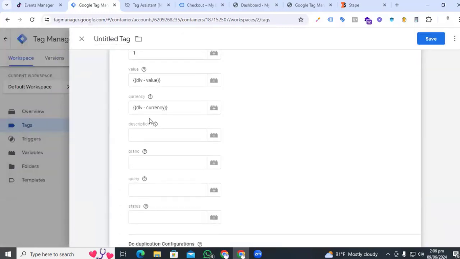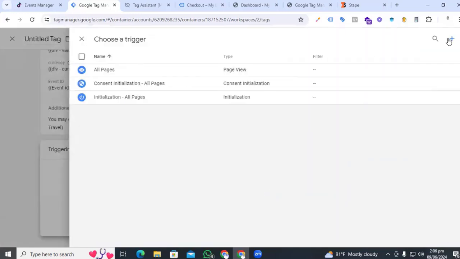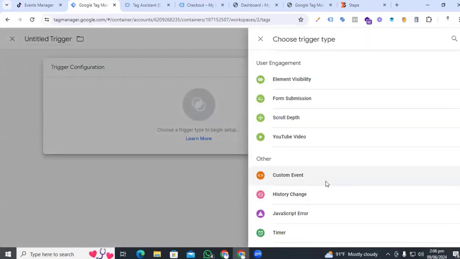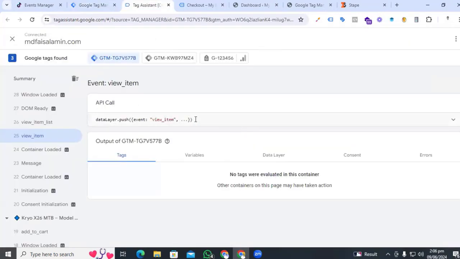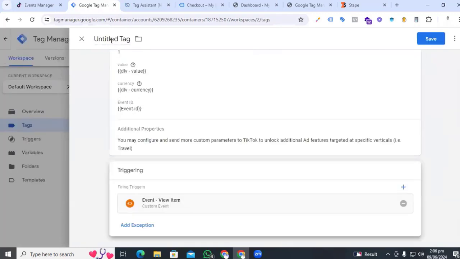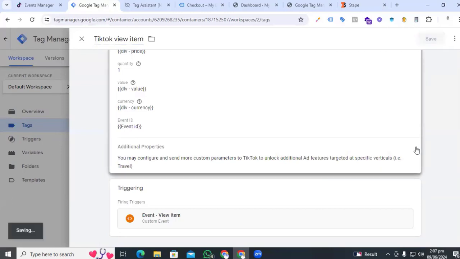So we have filled up all of the conditions. Now it is time to create a trigger. For the trigger, click the plus sign, trigger configuration, trigger will be custom event. In Tag Assistant, copy the view item, paste it, triggering will be the event view item, save it, and also give the tag name, that is TikTok view item, save it.